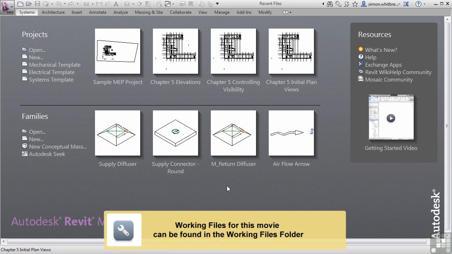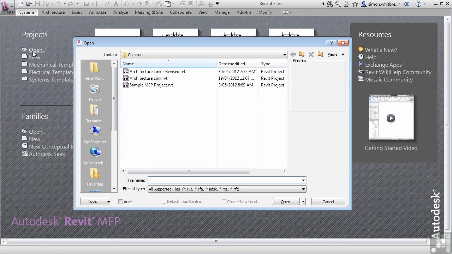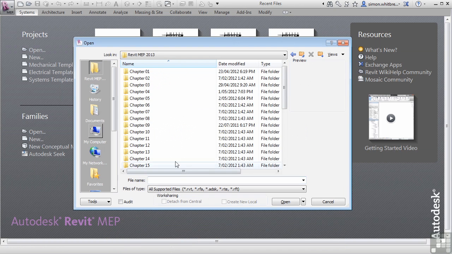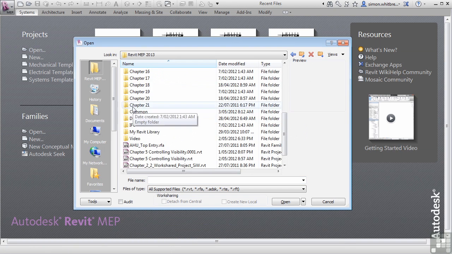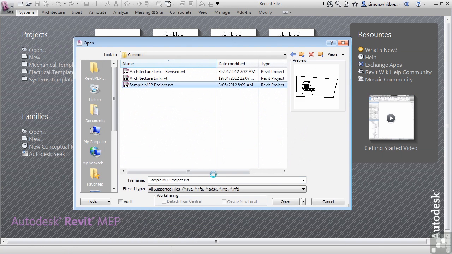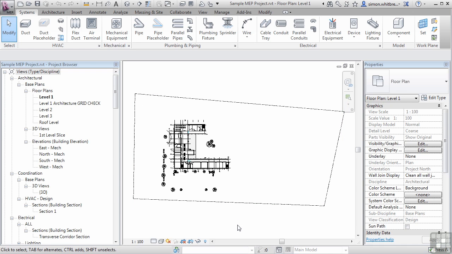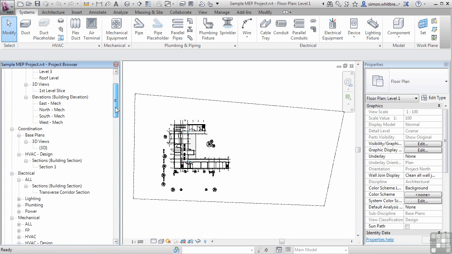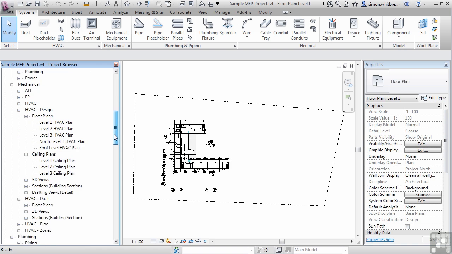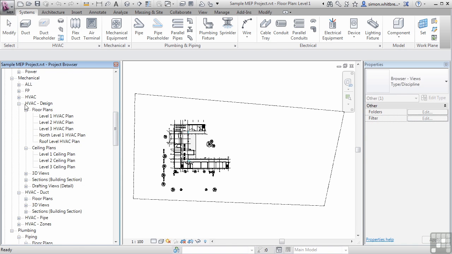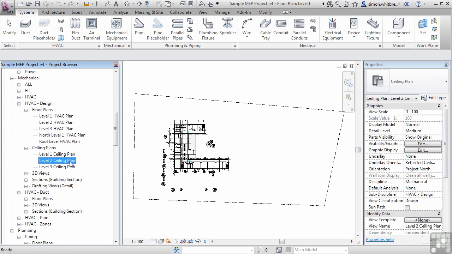From the Startup screen, click on Open and browse to your common folder. Open Sample MEP project. The first thing I want to do is have a look at some existing ceiling plans. So in the project browser, scroll down until you find HVAC Design, Ceiling Plans, Level 2 Ceiling Plan, and open it.